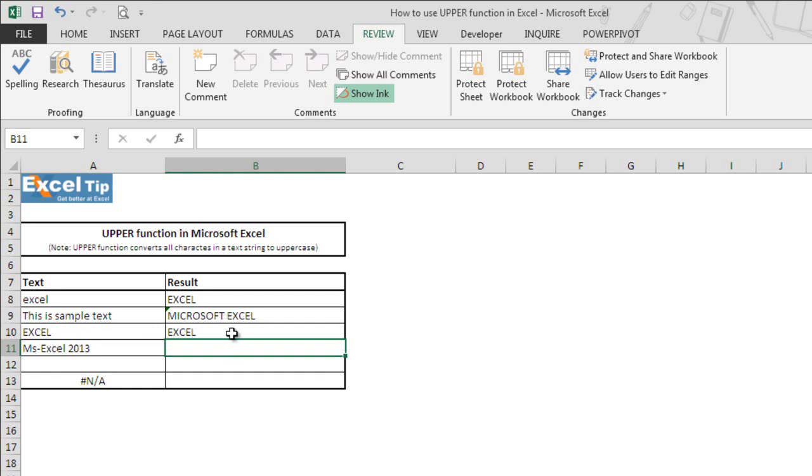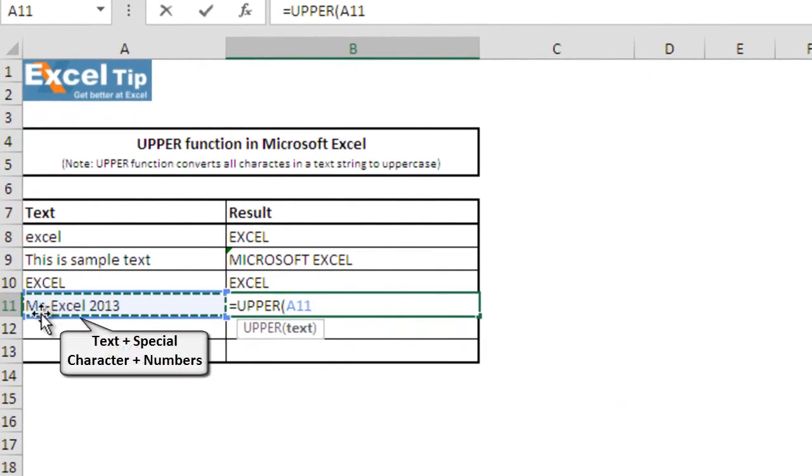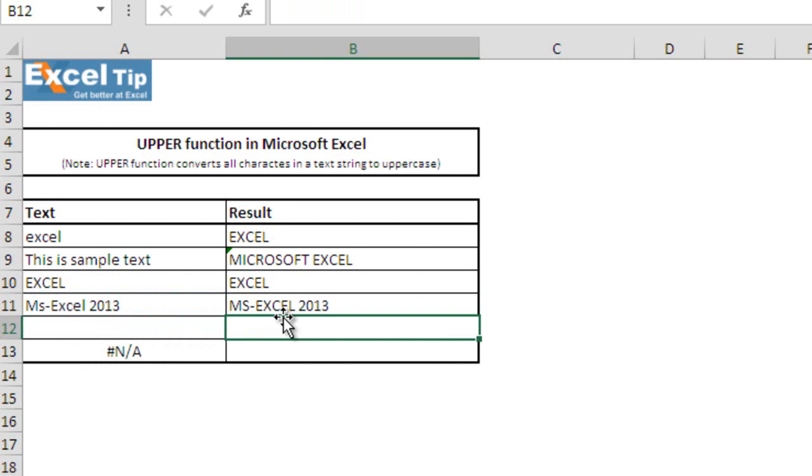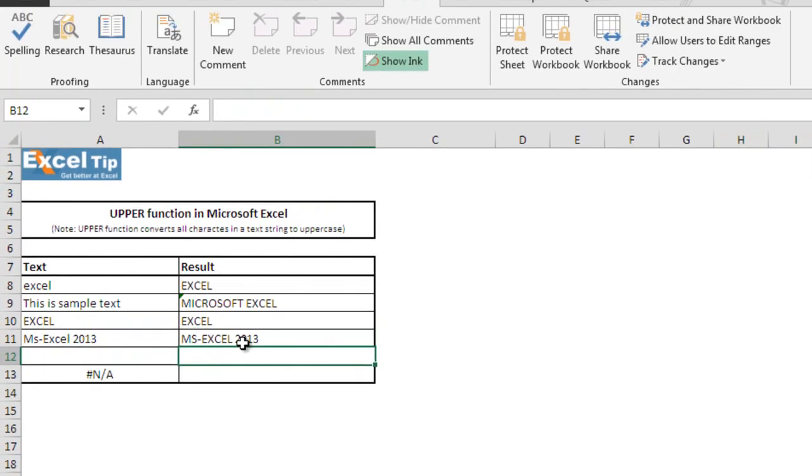Now we move on to the next example and we take A11 in the text argument, and if you look at A11, it contains text, special characters and numbers. And when we hit enter, the function only changes the text, and the special characters and numbers remain unaffected. That's because the function only converts the letters and does not affect any numbers or special characters.